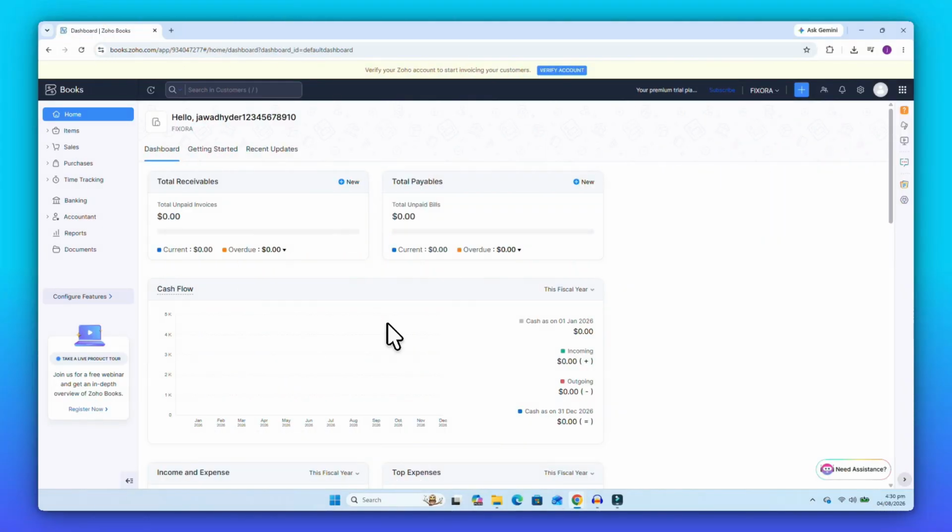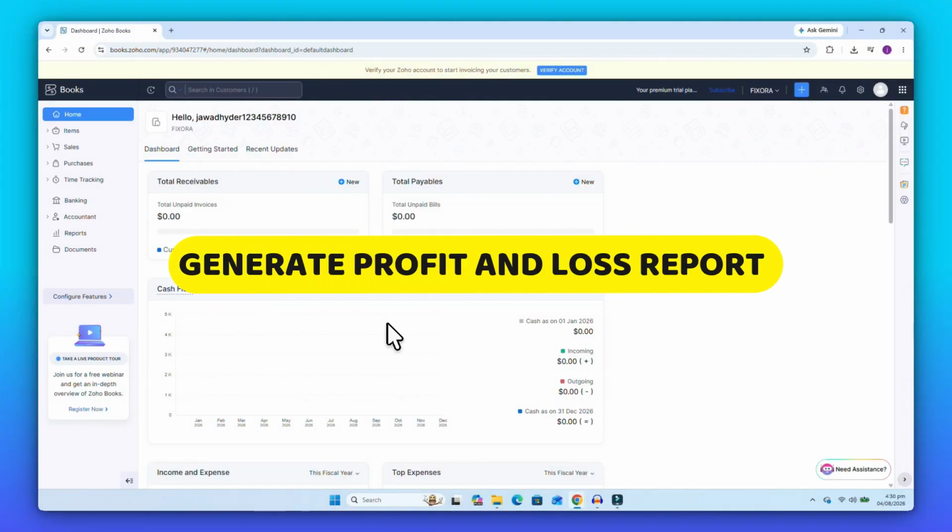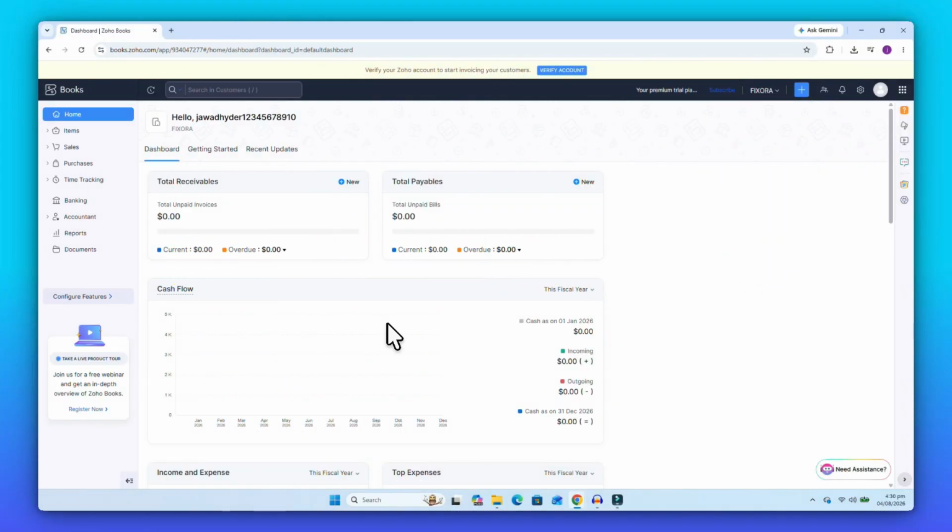Hey guys, today I'll show you how to generate a profit and loss report in Zoho Books. This report helps you see how much your business has earned, how much you've spent, and whether you're making a profit. So let's get started.